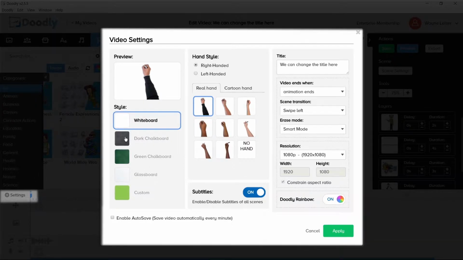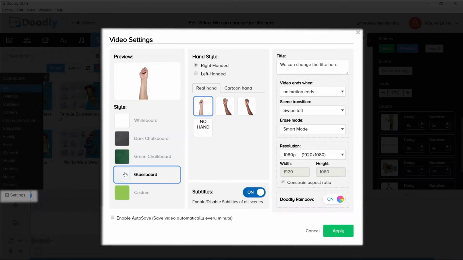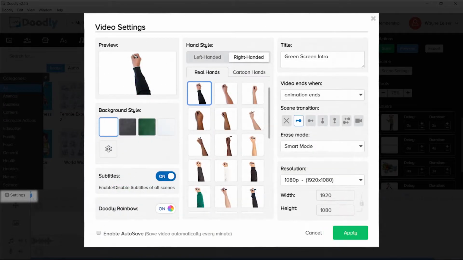We can see the different types of revealing hands with the whiteboard, dark chalkboard, green chalkboard, glassboard, and even custom. This window has changed since this video was recorded, and I'll bring that up for you now. You can see the different changes that have happened here, and we'll go over it in depth at the end of the 9 chapters of this Doodly walkthrough.